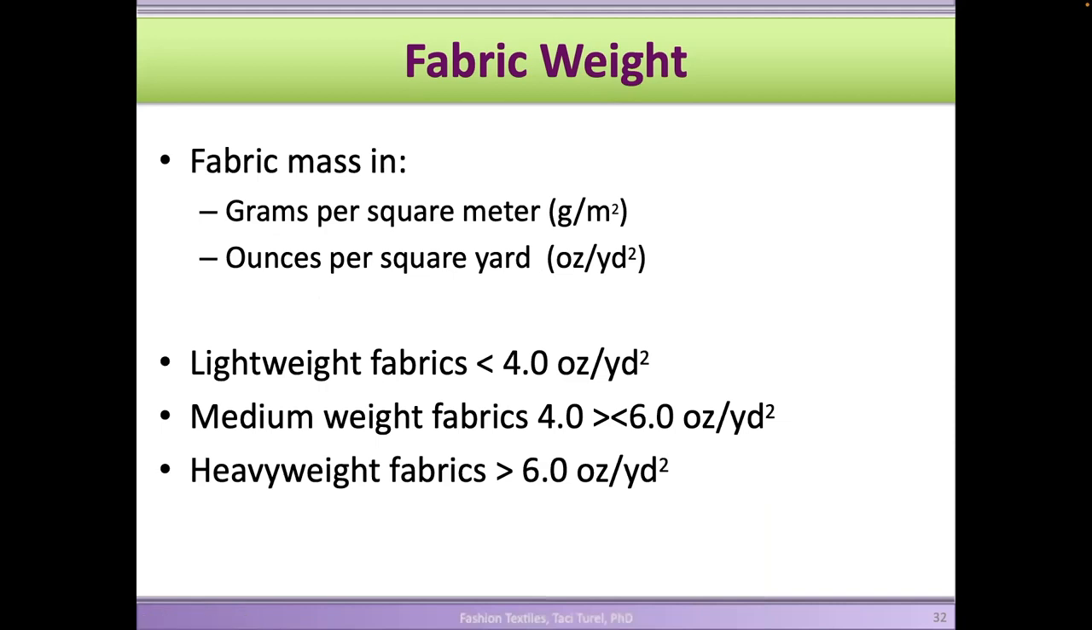The fabric mass, we calculate that in grams per square meter or ounces per square yard. And what we usually do is we cut 1 meter square or one square meter of fabric and put it on the scale and we calculate the grams. And that gives you how heavy or how light a fabric is.